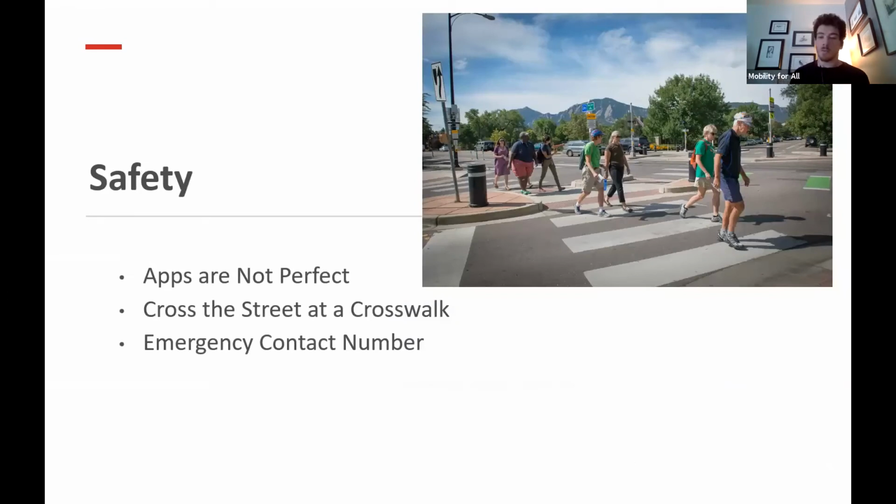Also, we want to acknowledge that apps aren't perfect. Your own judgment is always best. Apps don't necessarily know the safest place to cross the street or the safest street to walk down, things like that. So do use your own discretion, regardless of whether the app is telling you to cross the street there or not. Also, it's always a good idea to keep an emergency contact number with you, just in case your phone dies while you're out and about, then you can always reach out to that person, not just be relying on your phone, which if the battery is dead, won't do you any good. So just a little tip there to bring with you.